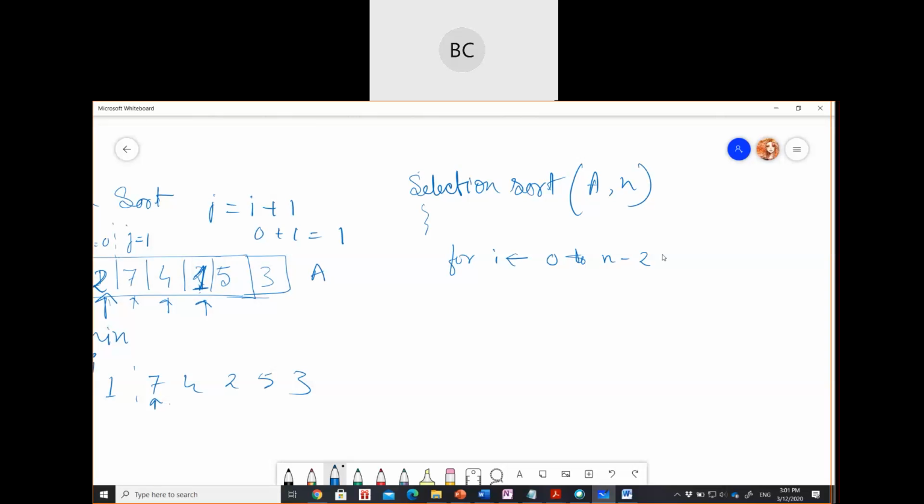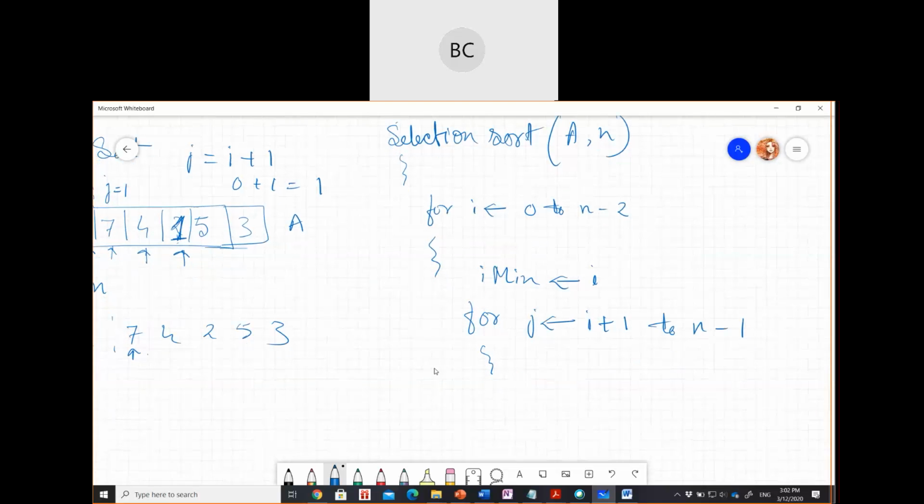So what I'm going to do is find a minimum value here, and set the first element as your minimum value. Now for the next unsorted part, I'm going to take another index. This one will start from the next value, j equal to i plus 1 to n minus 1. Okay.